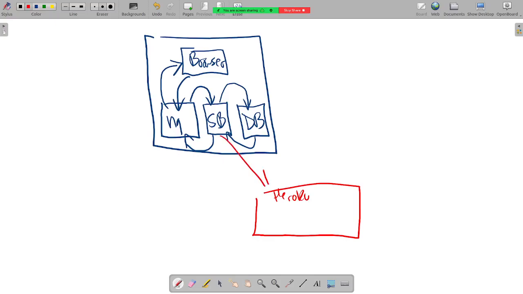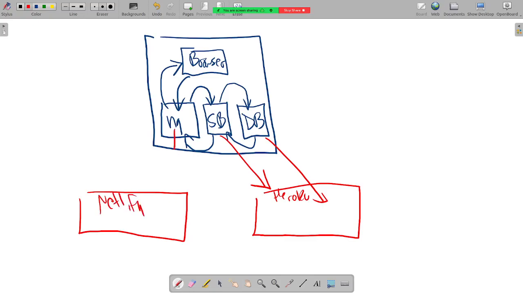get this stuff on Heroku. Already done. We need to get this stuff on Netlify. Already done. The last thing that we're missing is that these two need to be able to find each other, because this thing right there, that's a problem.